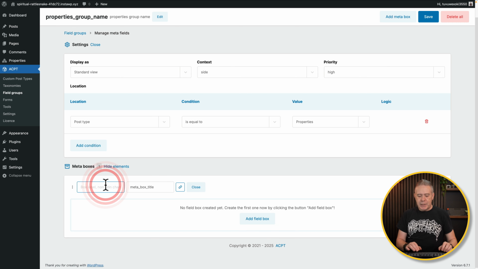So we can edit this. We'll just call this property details. And now that's kind of created the grouping. And now we can add the actual meta fields into that grouping. And we can create multiple groupings. So from a logic point of view, it does make sense. We can group property details, and maybe we'll have agency details and so on, and then it could be different.